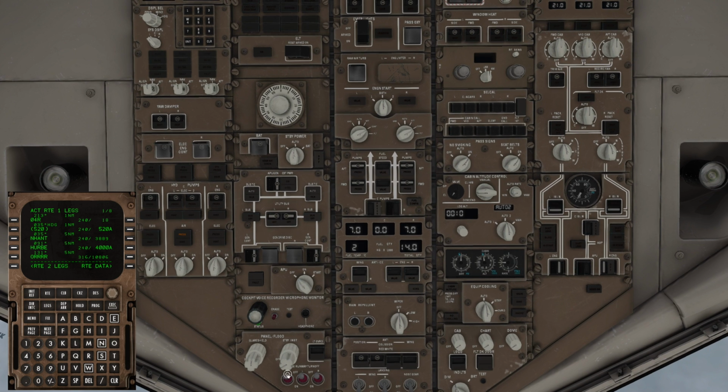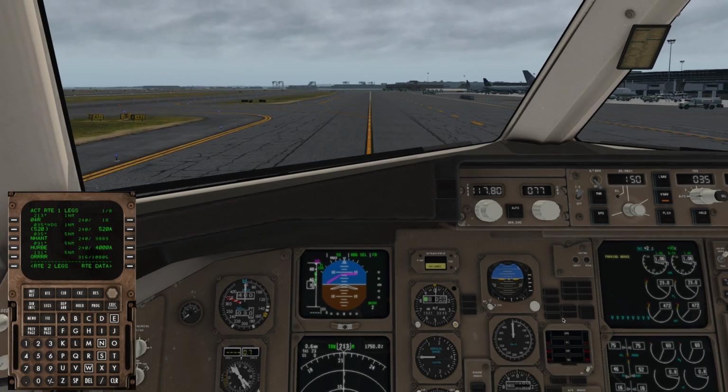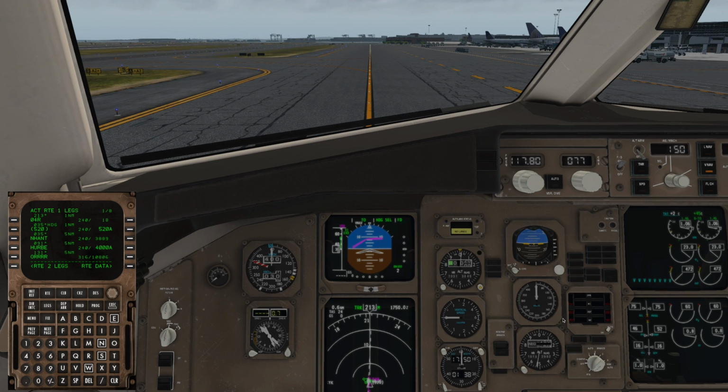We'd request taxi clearance. We'd be given Alpha 2 Bravo 04 right. So do follow me on ForeFlight. So taxi lights coming on. Brakes coming off.